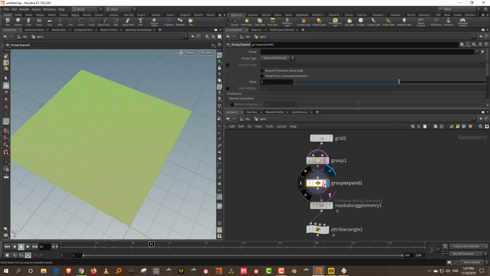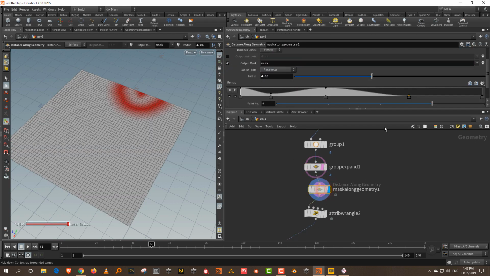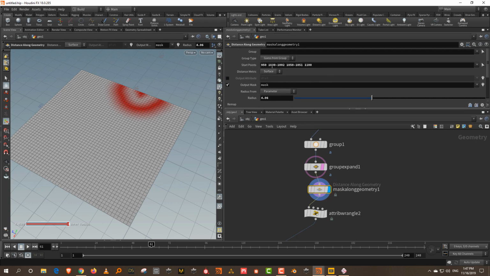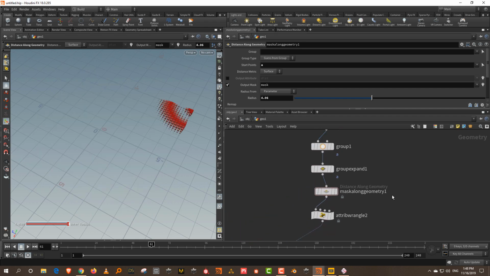So I'll plug in a group expand and we'll say output group is on and we want A. And now we come into mask and instead of selecting start points, I'll just type in A. So you'll get something over there. So this is fine. Okay, but now you can do something interesting.